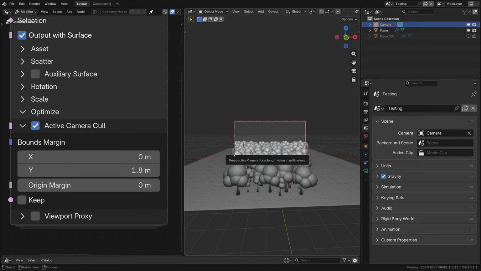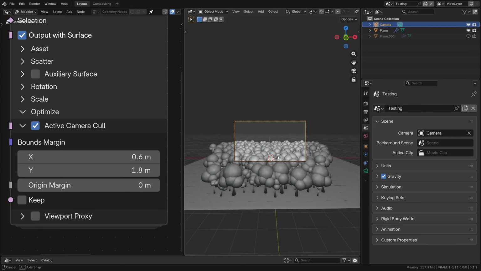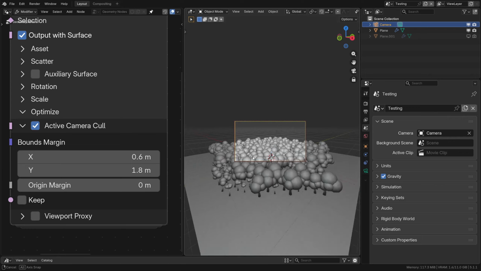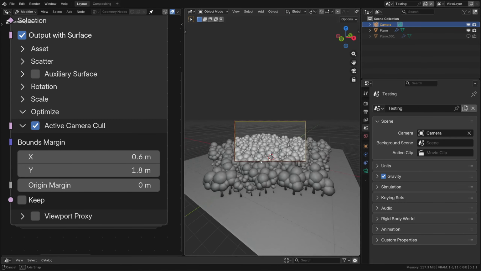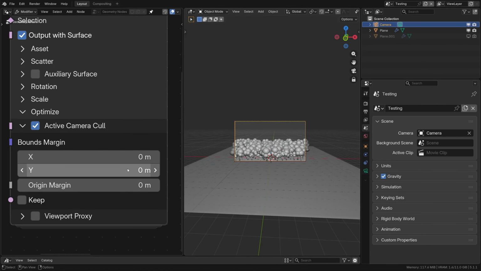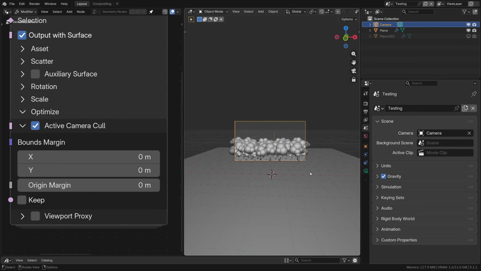And sometimes you also want to add some margin on the left and the right side of the camera, which is what the X bounce margin is used for. So here you just basically add a bit more padding to prevent any shadow glitches or something like that. And the last option here, or not actually the last, but the last float option, is this origin margin.